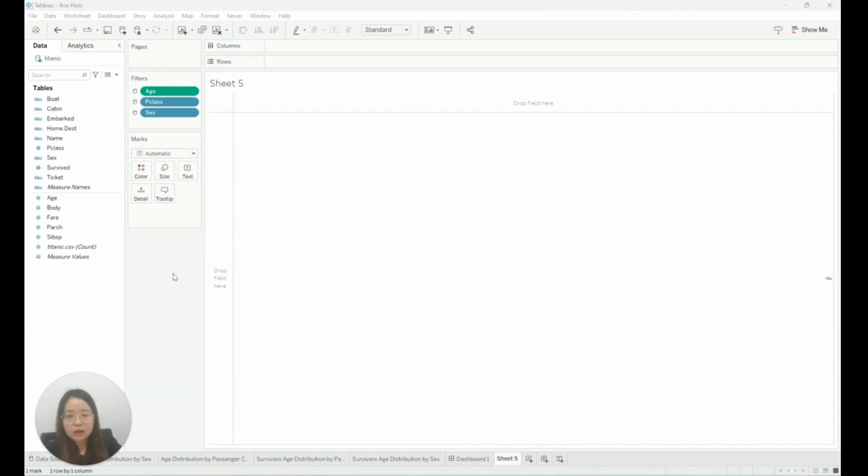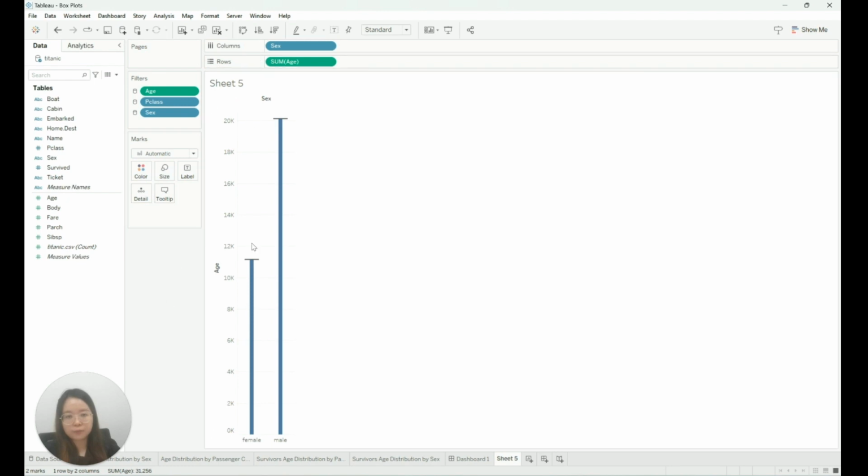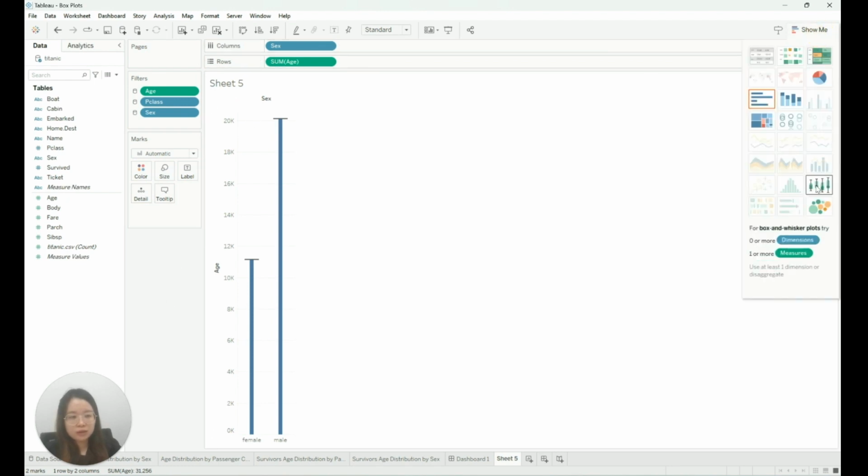Over to Tableau. After filtering out the null values, let's drag the categorical variable sex to the columns shelf and the continuous numeric variable age onto the rows shelf. In the Show Me tab, let's select the box and whisker plots.